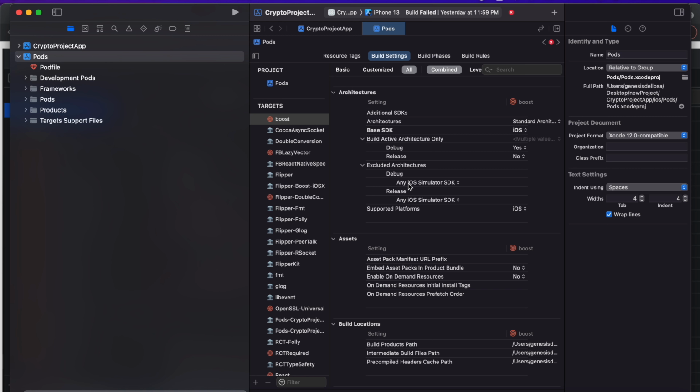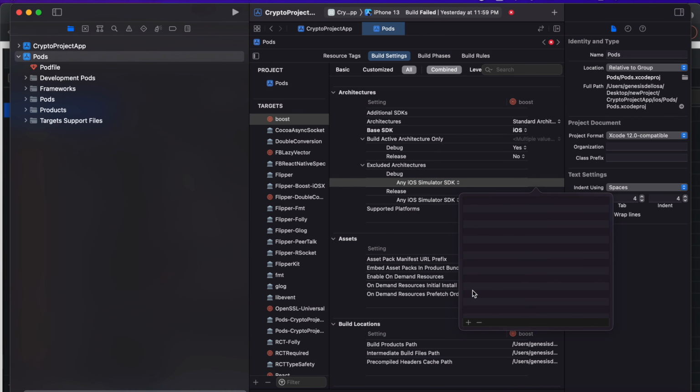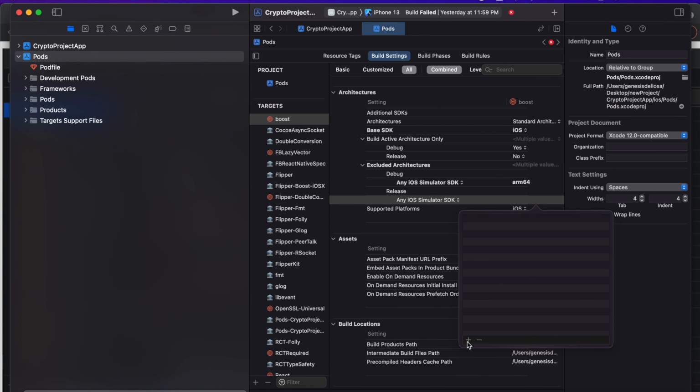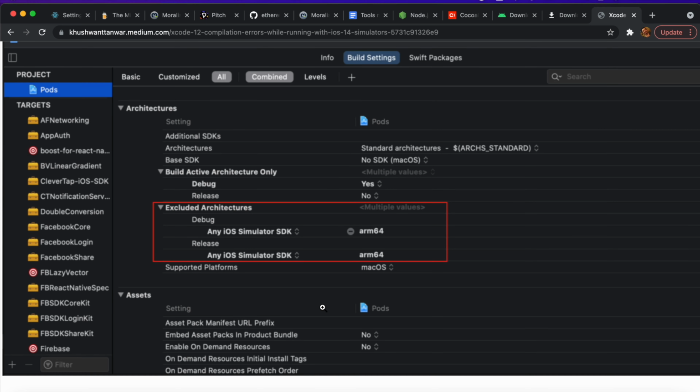So here for any iOS simulator SDK, we should be doing the same. We should be adding ARM64 as well. Not 63, but 64, and we should be copying this one so we don't repeat ourselves. It's already there, and we should be also putting it here, ARM64 as well. All right, is that it?